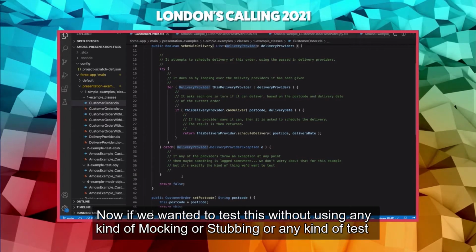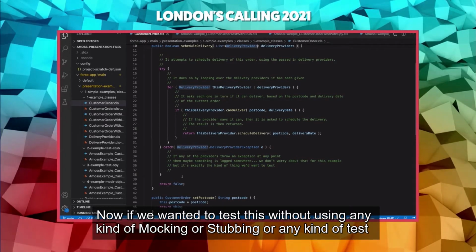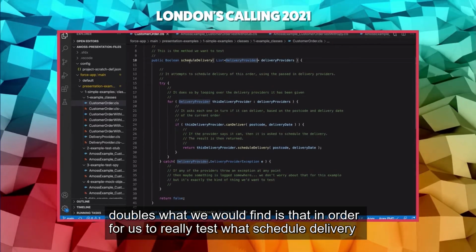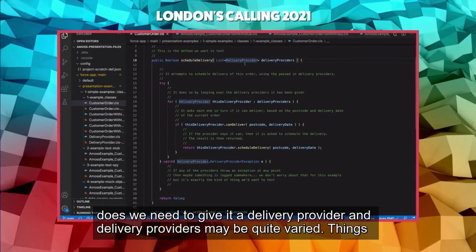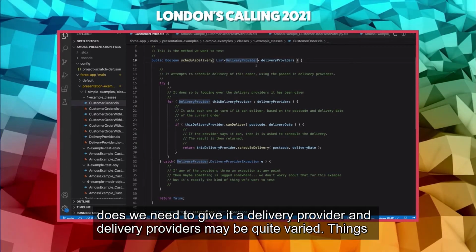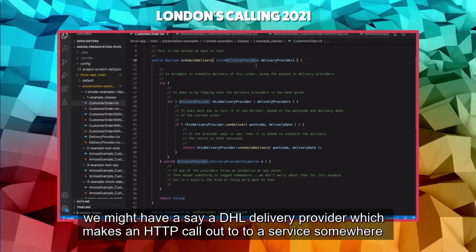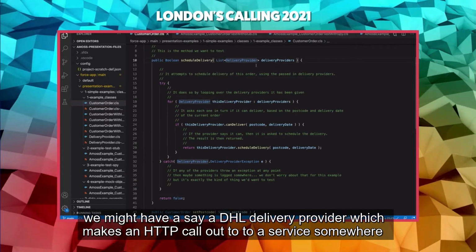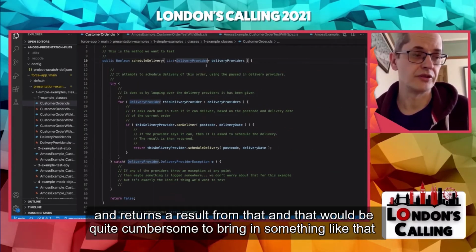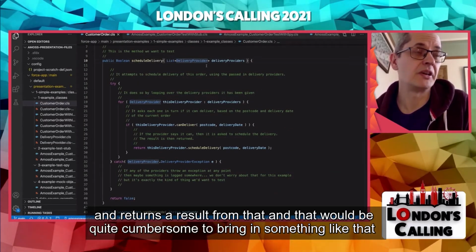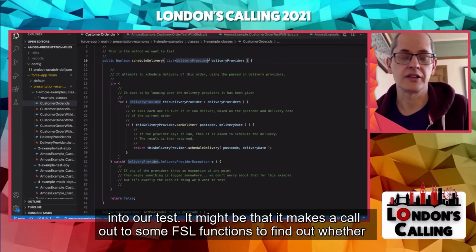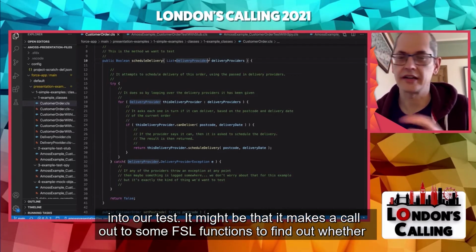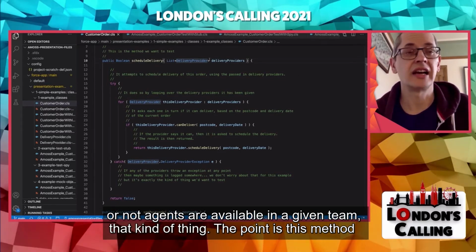Now, if we wanted to test this without using any kind of mocking or stubbing or any kind of test doubles, what we would find is that in order for us to really test what scheduleDelivery does, we need to give it a delivery provider. And delivery providers may be quite varied things. We might have, say, a DHL delivery provider, which makes an HTTP call out to a service somewhere and returns a result from that. And that would be quite cumbersome to bring into our test. It might be that it makes a call out to some FSL functions to find out whether or not agents are available in a given team, that kind of thing.